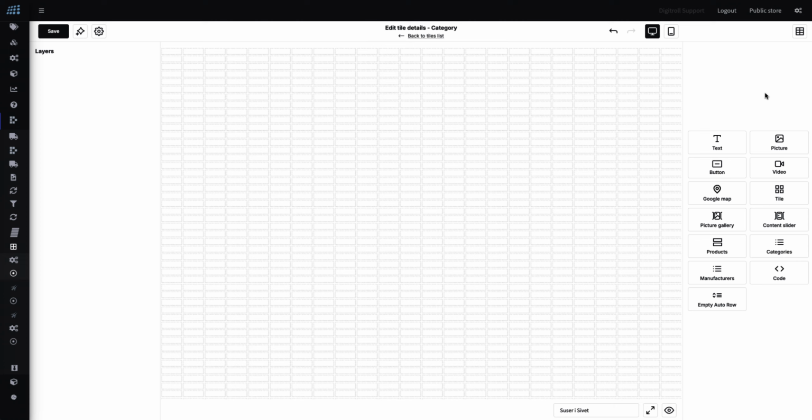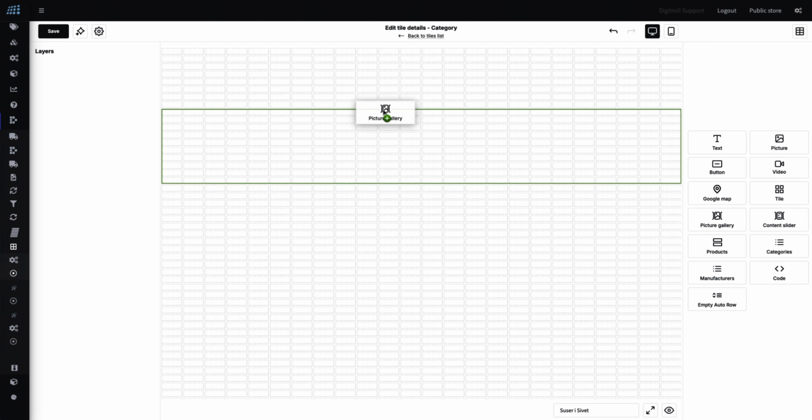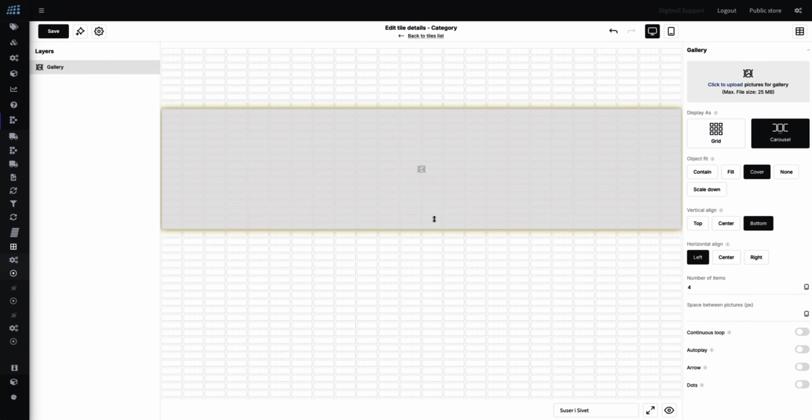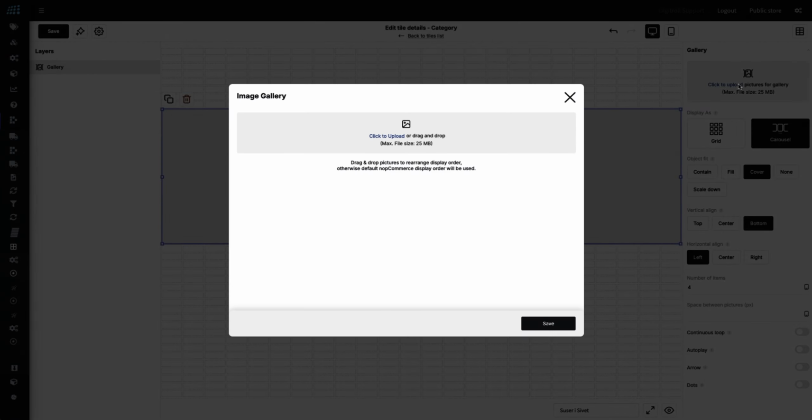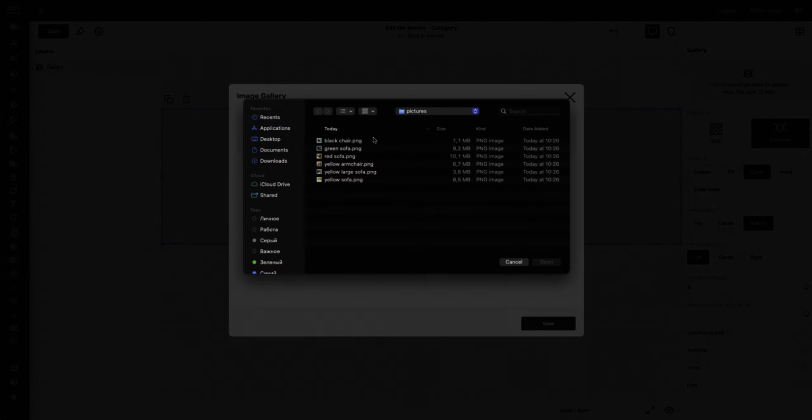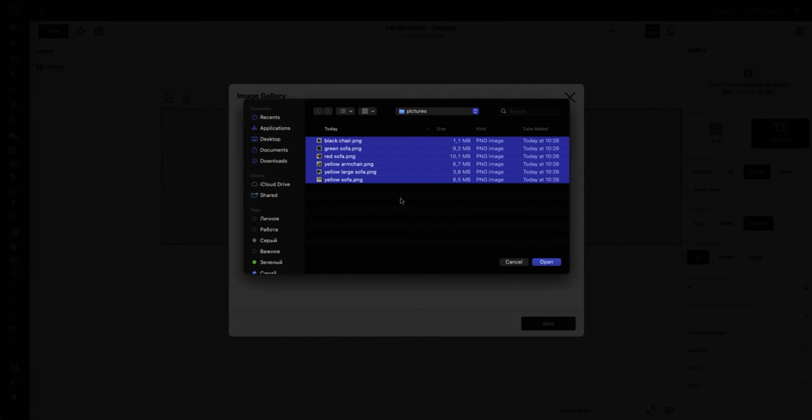Let's get started. On the right-hand panel, I find the picture gallery component and drag it onto the grid where I need it. I adjust the frame, and let's take a look at the settings available in the right-hand toolbar. At the top, we see the option to add images. I click on it and see a window where I can select the images I need. I'll choose several furniture photos and click Upload, and we can see the images being uploaded.